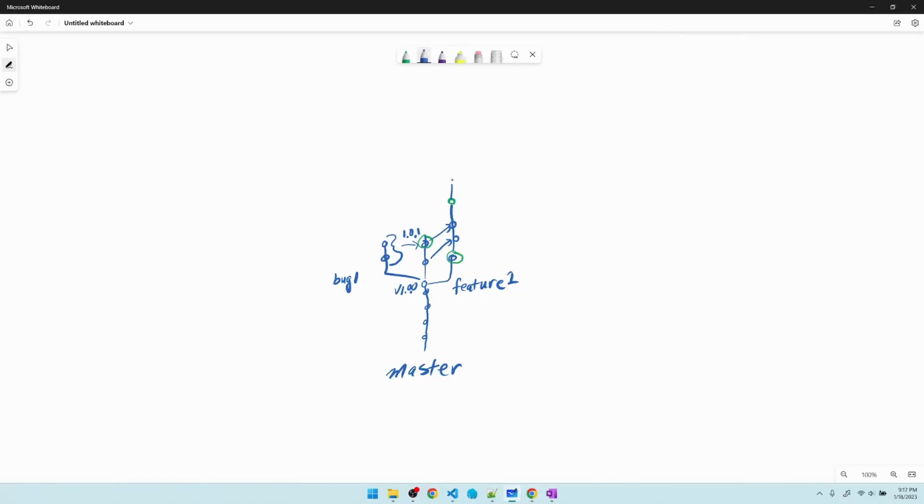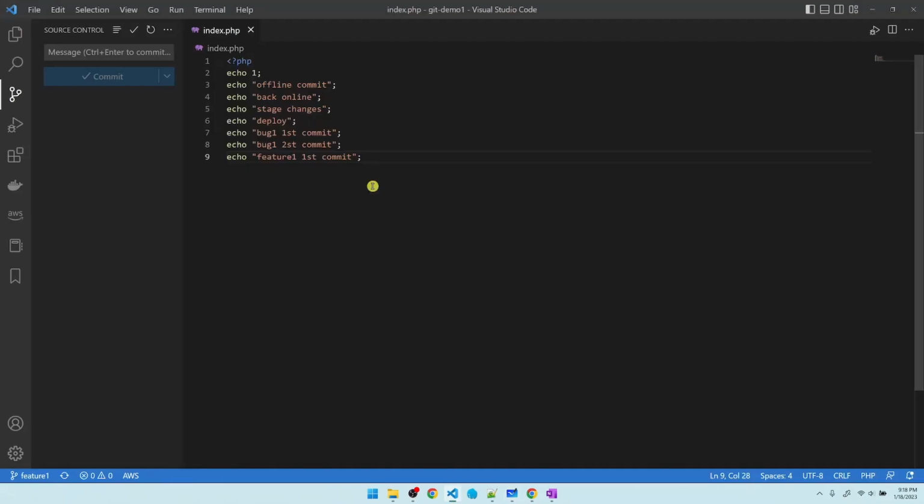Let's say we finish with feature 1. We're going to do the same thing as before and merge the changes into master. So it's going to look something like this. And then this is our 1.10 release. Let's give it a shot.